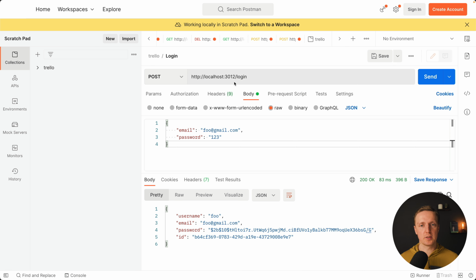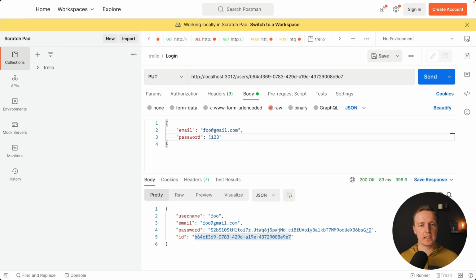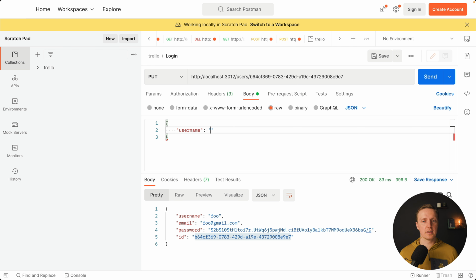Let's check this in Postman. We're doing our request on /users/ and here is an ID. We can copy the ID of our user from the response and use not post request but put, and we must update our body. What I want to change for my user is just a username. Let's write here that we want a username bar.